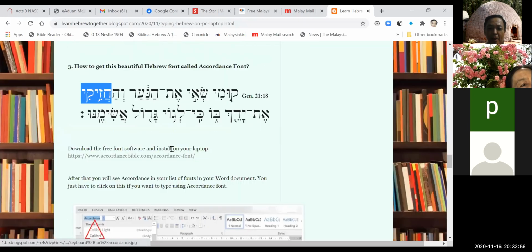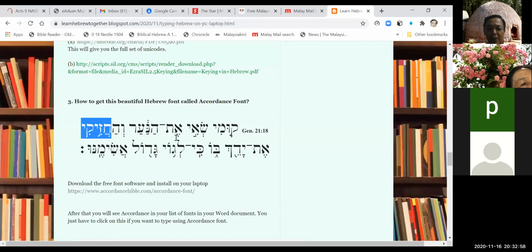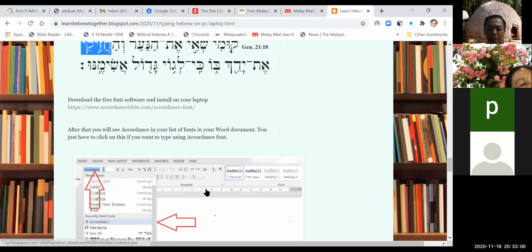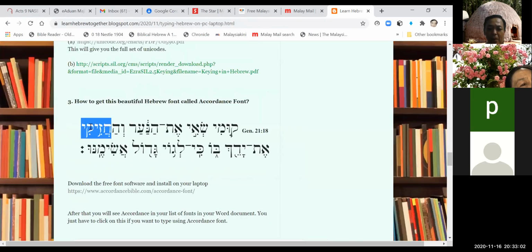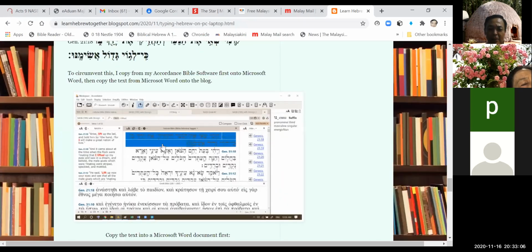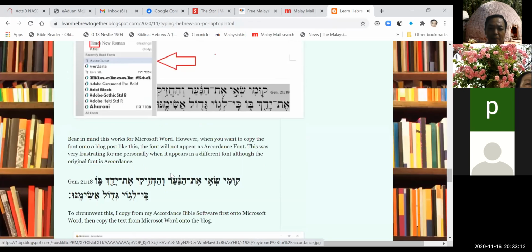Now, I had a lot of difficulty initially putting it onto a blog. When I want to copy, for example, this text here, the Accordance font itself, and I copy it onto the blog, it appears like this. It looks very horrible. It doesn't look like what I want it to look like.